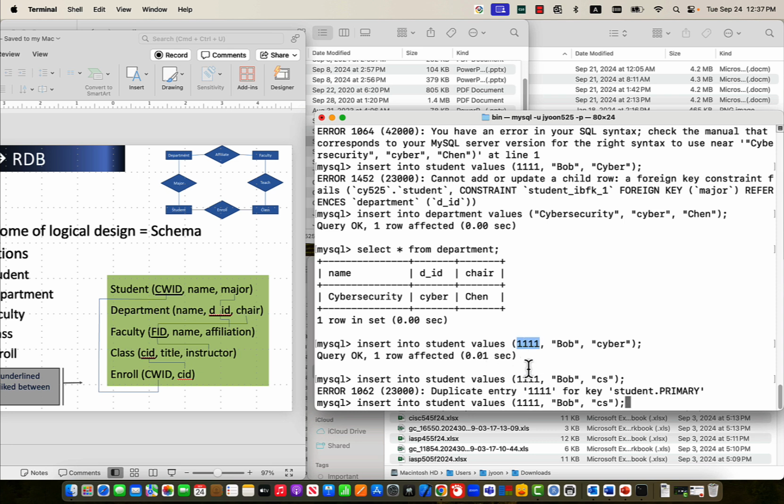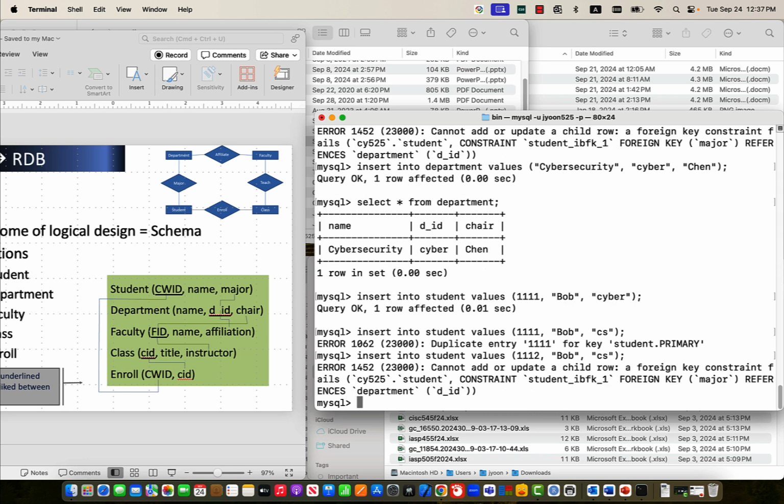This is a primary key. You want to put the same primary key. This says there's a primary key violation, although the primary key is not violated, but let's see this foreign key. CS is not created. Therefore, now the error message is about the foreign key. Okay.